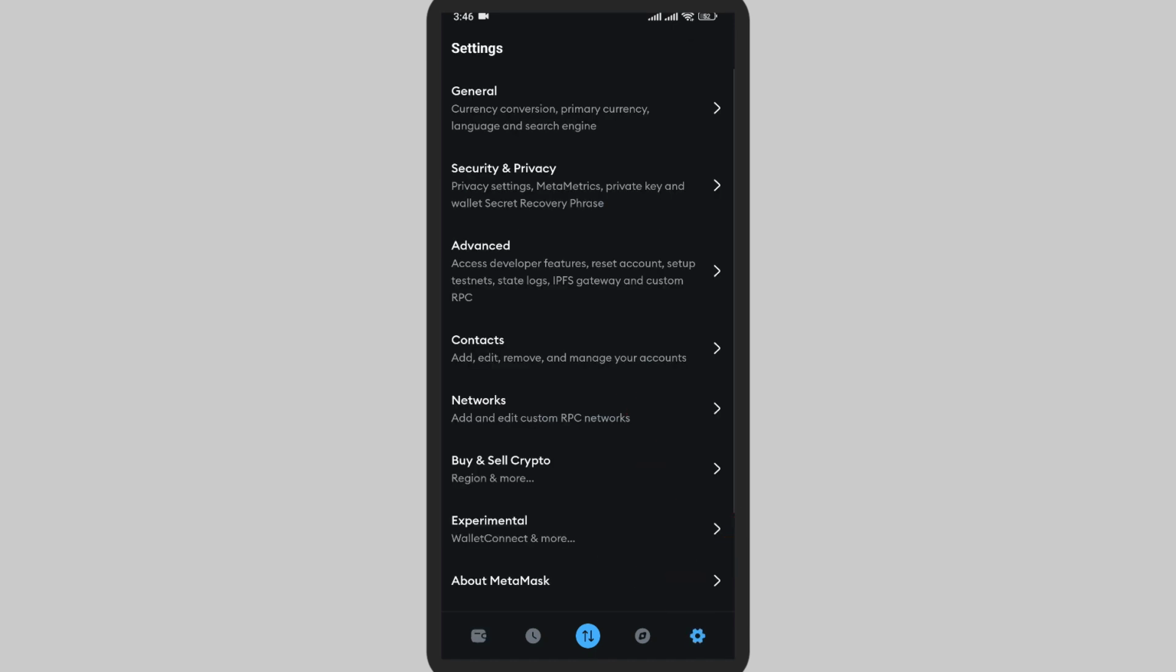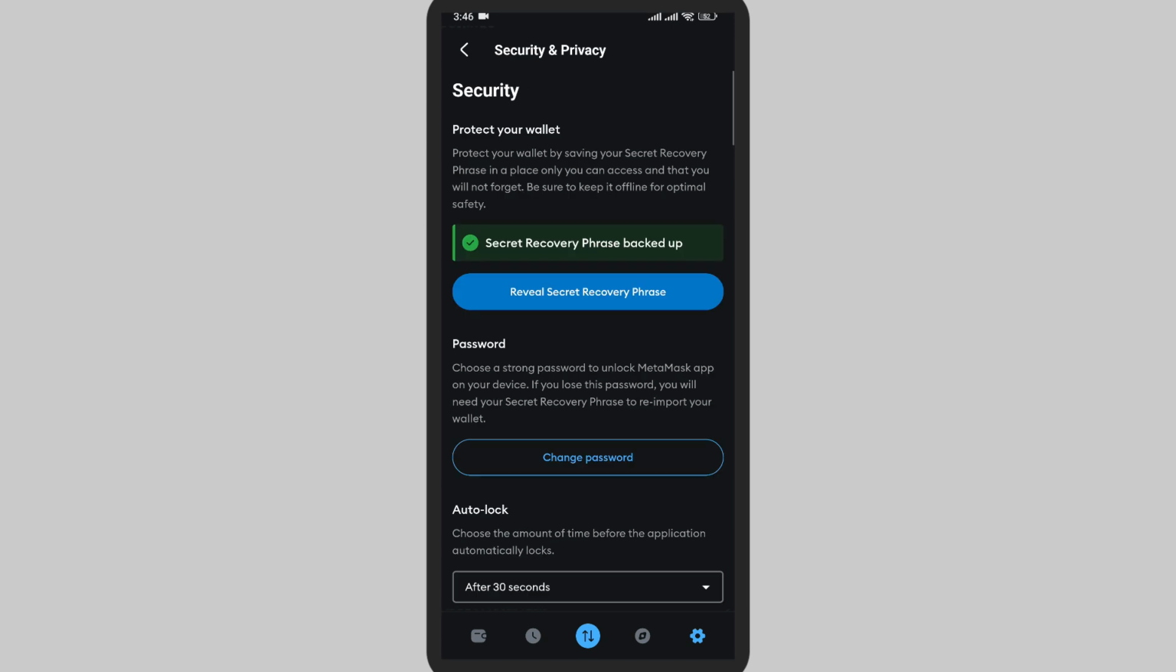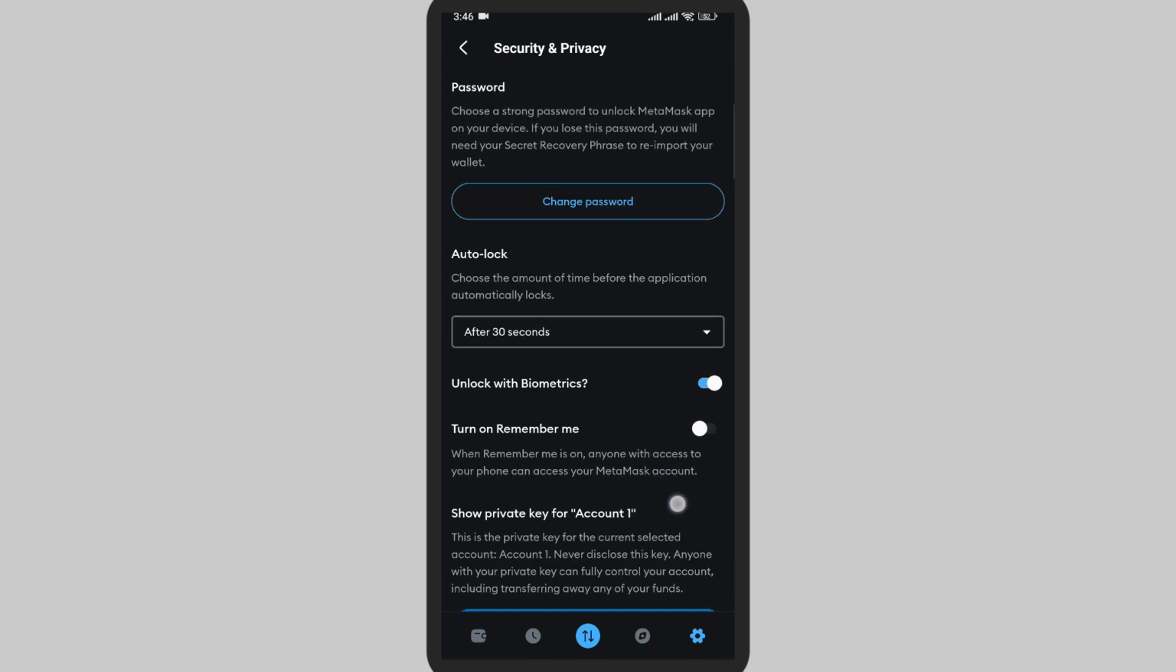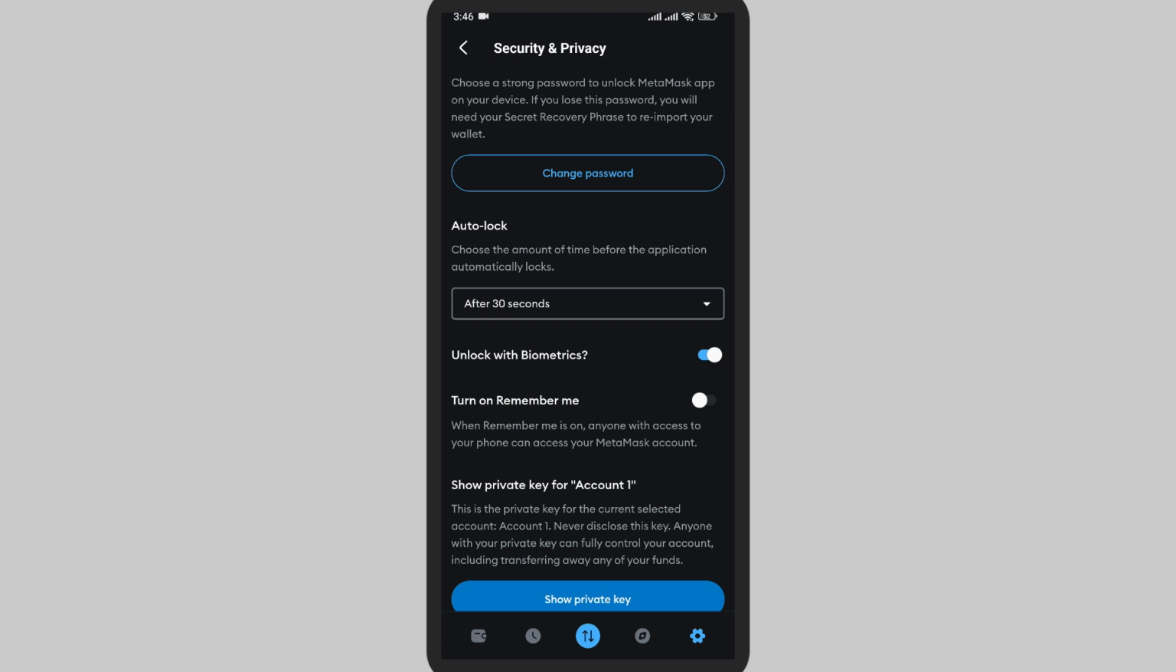Tap on settings. So here in the settings interface, you'll be able to see the option called Security and Privacy. Tap on Security and Privacy. Now slowly scroll downwards. Here you can see the section called Auto-Lock.